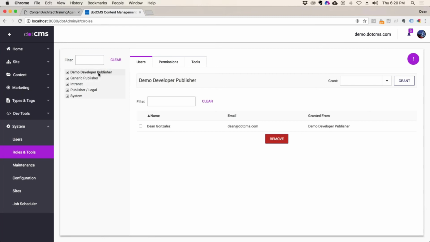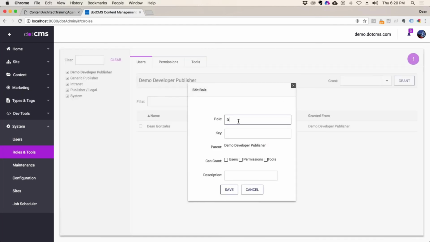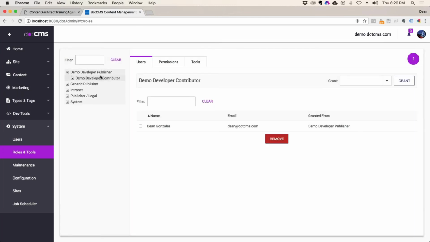I can click on demo developer publisher, and then I could create a new role called demo developer assistant or contributor. Demo. And now whenever I click save, then what that means is that will nest underneath the parent role. And then anything I give to the developer contributor, the demo developer publisher will automatically get.